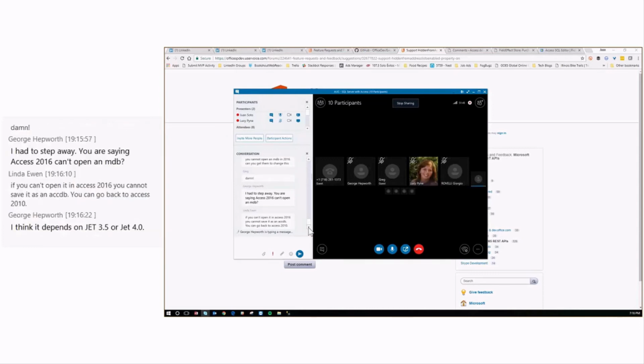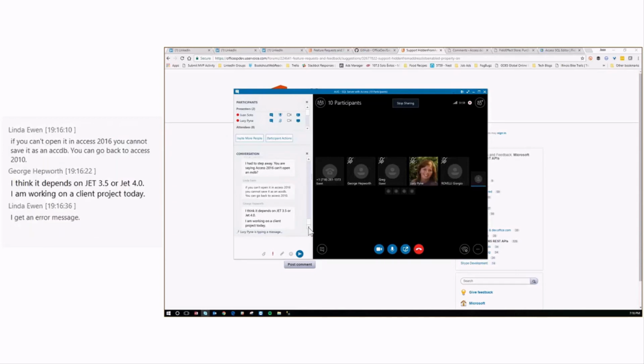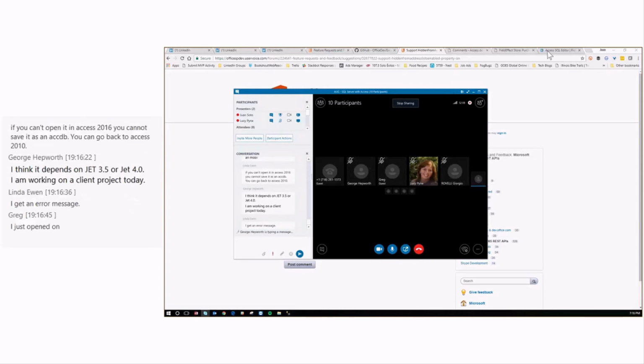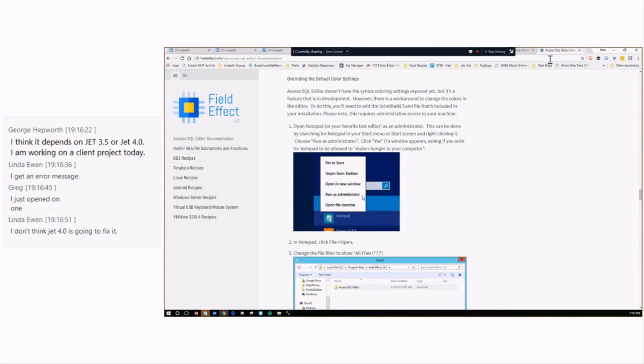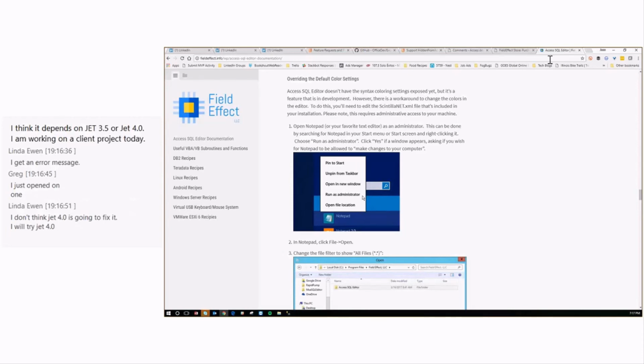Let's see what George says about that. I don't think so. No, I get an error message. Oh, okay. So that's something that you may want to consider, right? You may need to install the Jet engine on the computer. Have you tried the installation of Jet? Yes, here, you can download Jet. And that's one of the things that I don't know if you guys know, but when you use the SQL Server Migration Assistant to migrate an old database to SQL Server, you need to install the Jet engine.